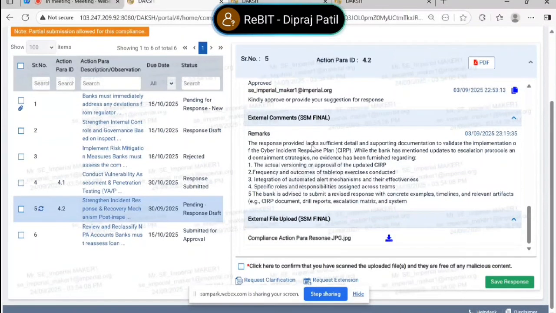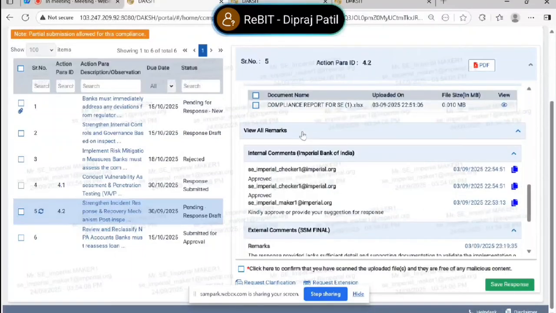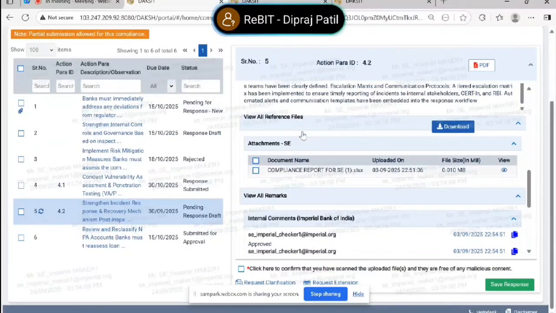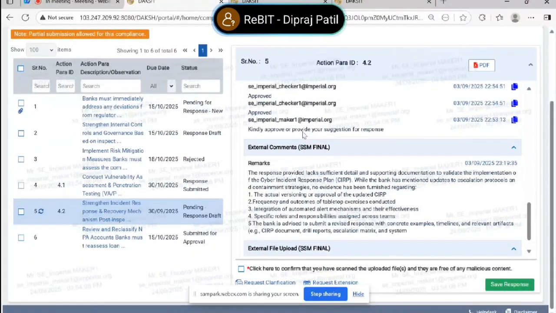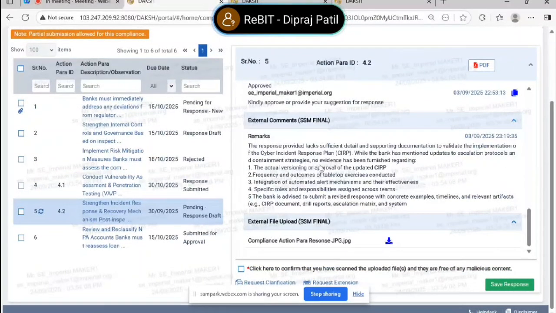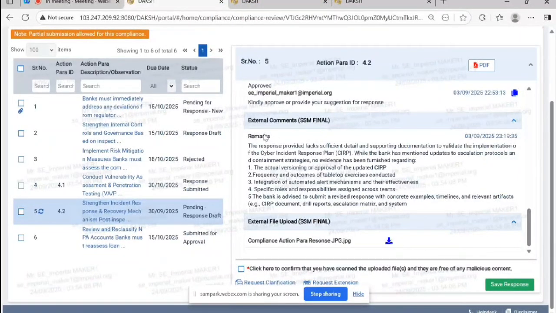External comment. While rejecting that particular action para, what the RBI officer's comment was, what exactly the RBI officer is expecting in our next response, and why he is dissatisfied. That comment by the RBI officer, what exactly he is expecting from us, you will be able to access from the external comment section.